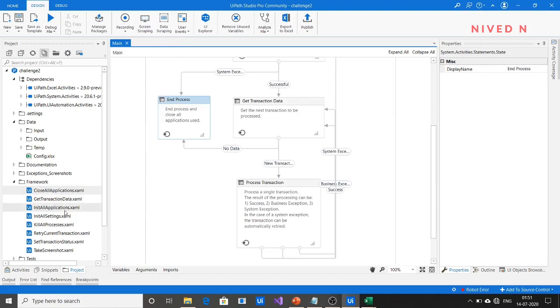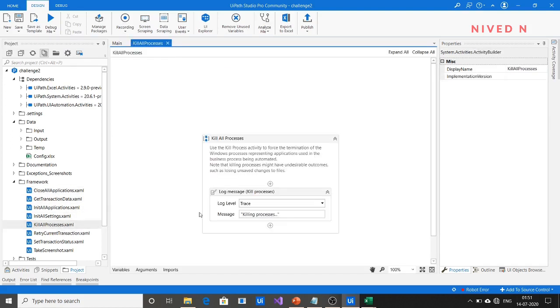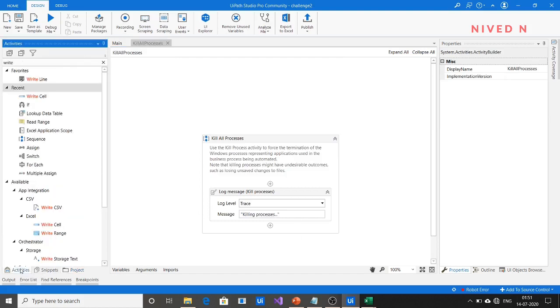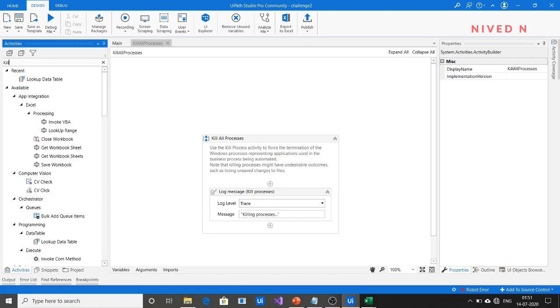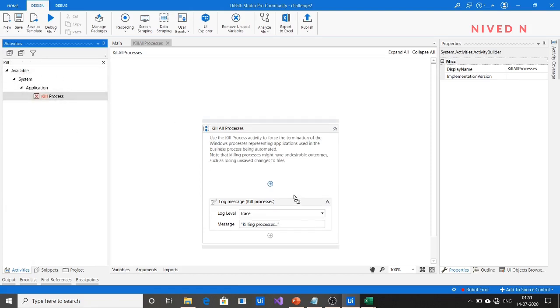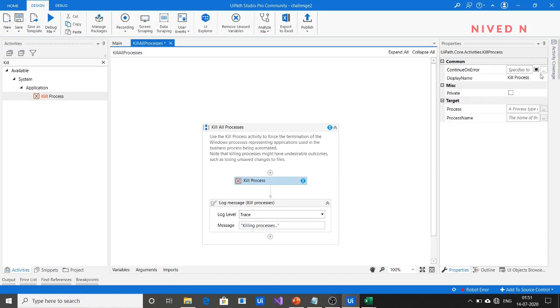So now we can go to Kill All Processes. Here we want to add the Kill Process activity, because it kills the process being used in this automation. In this automation we are using the Excel process, so we have to kill it. For that we can use the Kill Process activity. You write Kill Process, Excel, giving the process name. If you don't know the process name, you can go to Task Manager and find it there.